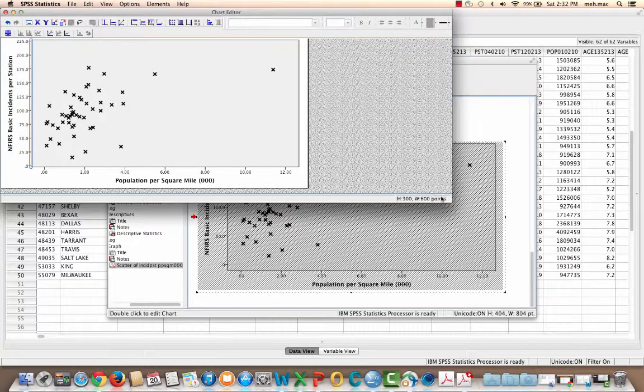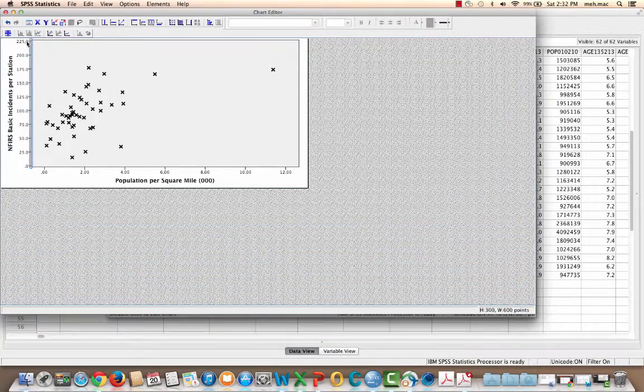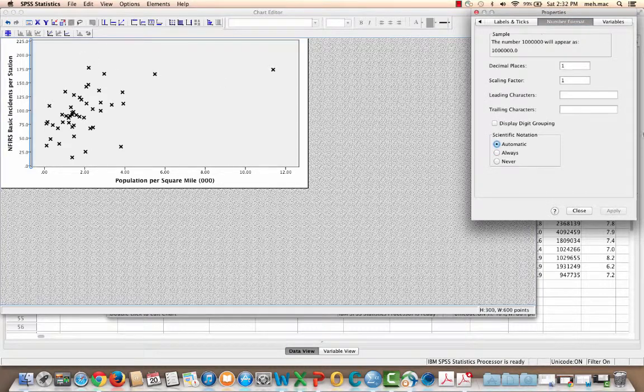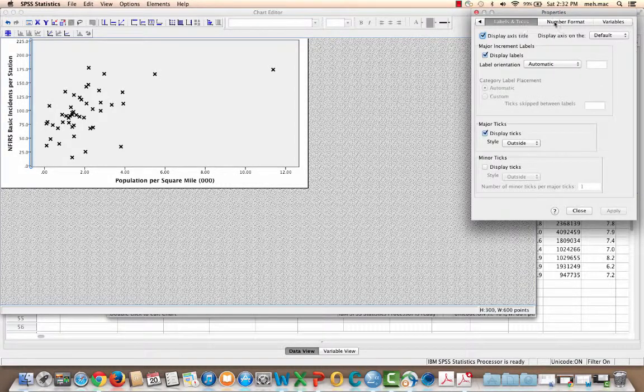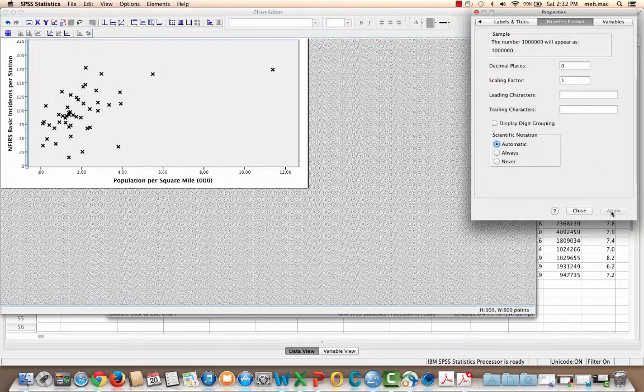Okay, so I figured it out. If we want to get rid of these trailing zeros, these decimal places, you have to go into Edit, select the Y-axis, and it brings up this slightly different menu. And in this menu, it'll have labels and ticks and number format. We can just change the decimal places to 0 and apply it. Okay. So let's do the same thing down here.